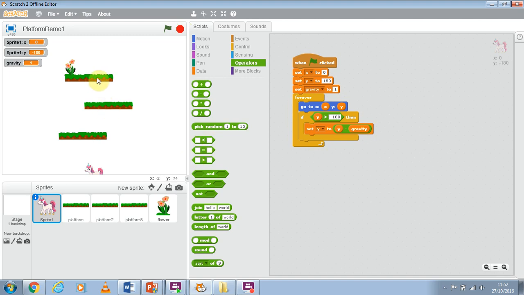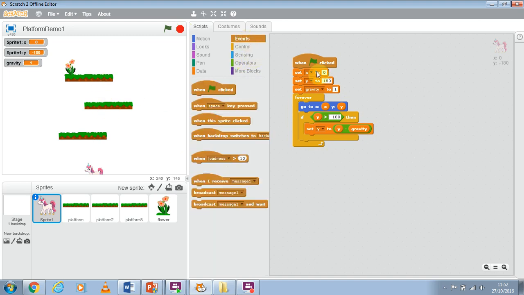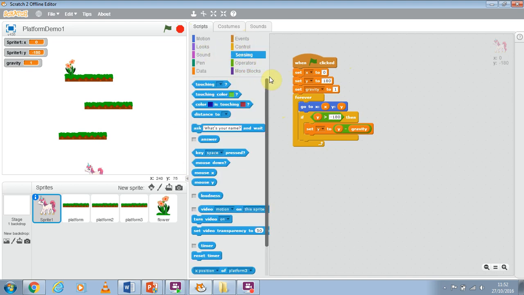The first way is we could use sensing. Now sensing is different from an event. An event is usually receiving a message from the outside, so it's doing something until it receives an event. Sensing, on the other hand, is more designed to work within the flow of the program, so we can put it inside the forever loop rather than starting a sequence of events. One of these that is really handy is touching platform.